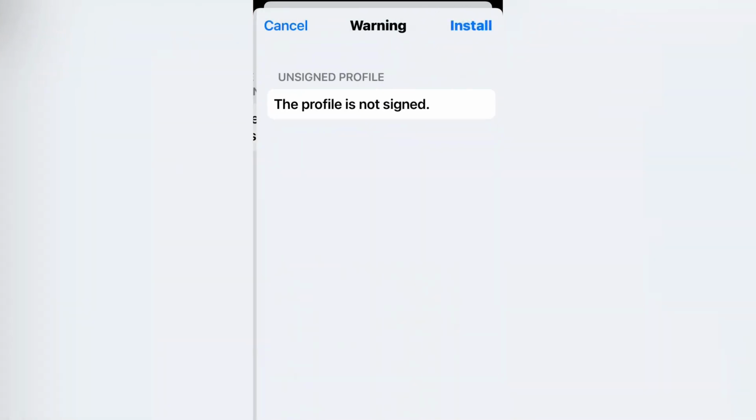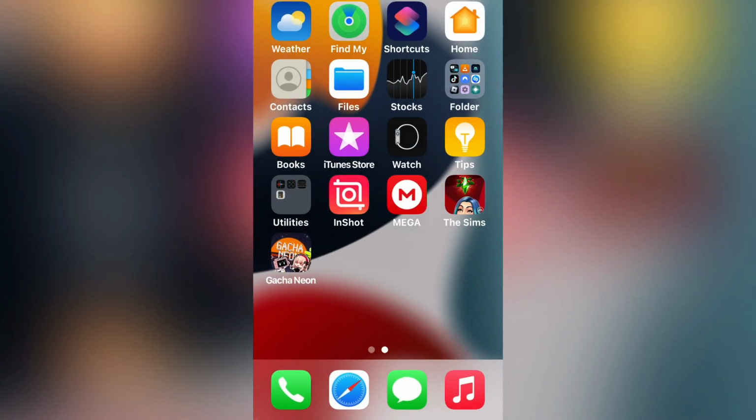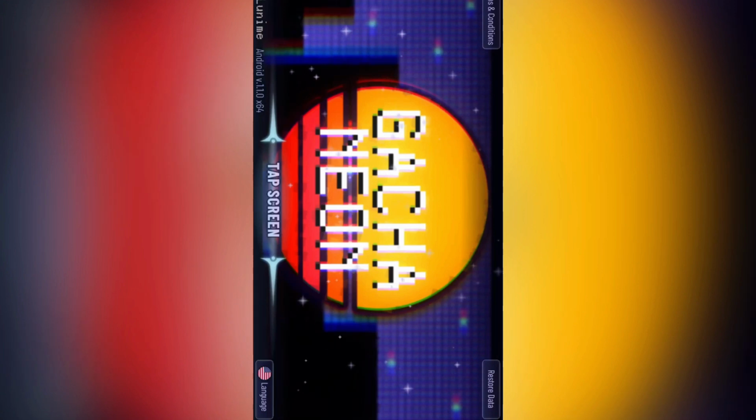This will install the Gacha Neon app here, and then when you go back to the home screen, you should see it appearing usually at the very end of the home screen. So you can just go ahead and now enjoy Gacha Neon on your iOS device.